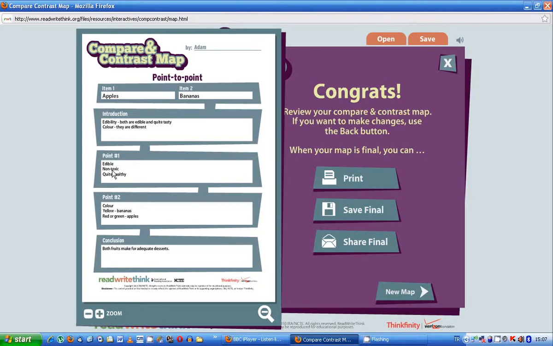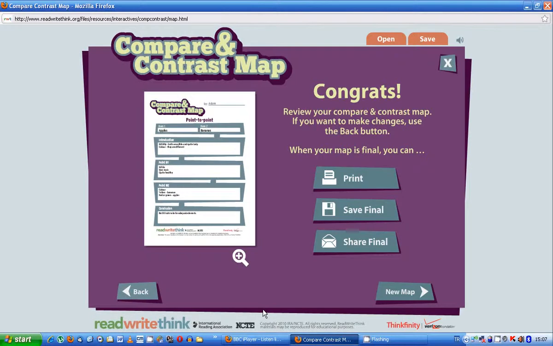Okay, so introduction. Point 1, their edibility, the fact that they're not going to kill you and they're actually quite healthy. Point 2, let's look at the colour. Oh, these are different actually. There you go, yellow bananas, red or green apples. Okay, so the third and final way to organise your compare and contrast.